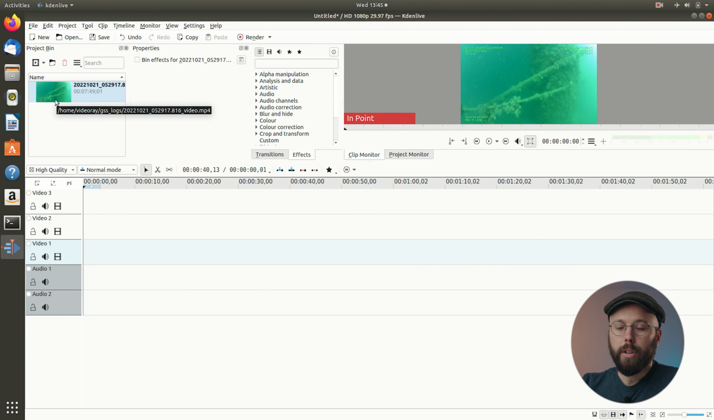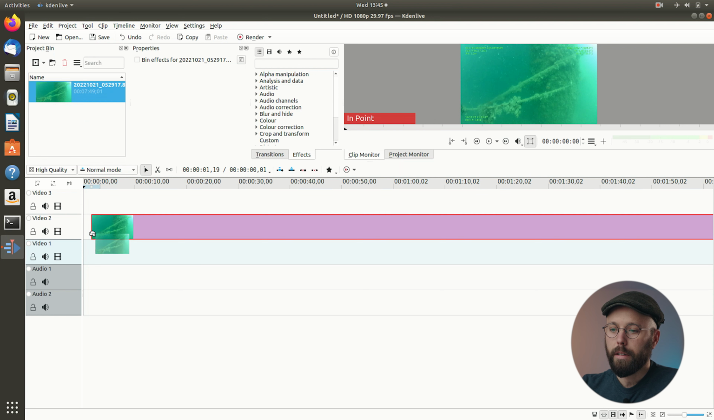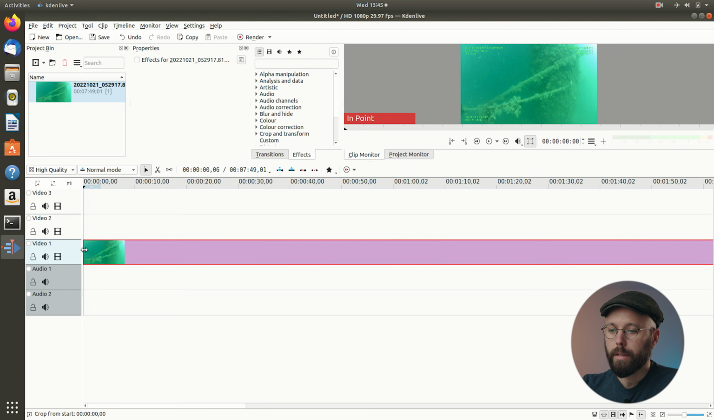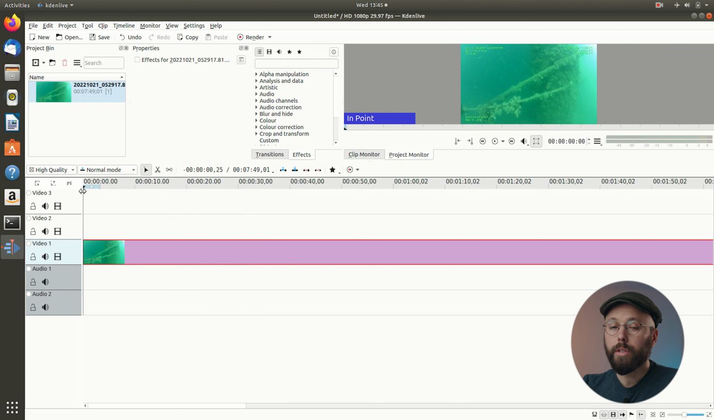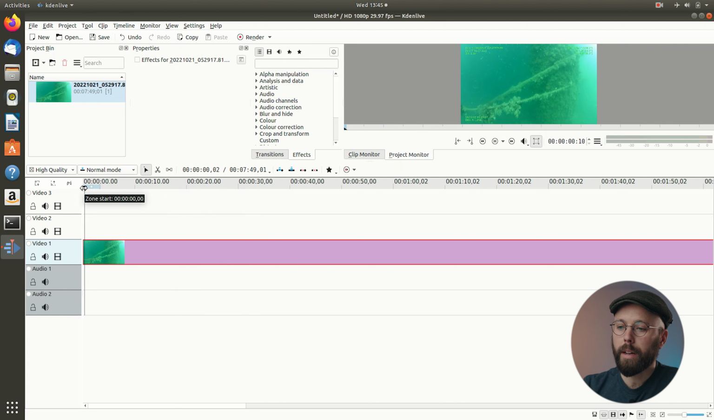So now that we have our footage imported, we need to bring it into our timeline. To do that, you click and drag it from this window here into our timeline, like so. You can scroll through your video footage by clicking on this caret and dragging it across the timeline. You can also play your footage by pressing spacebar. And if you'd like to stop playing, press spacebar again.